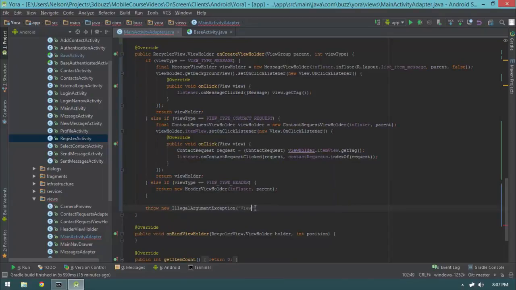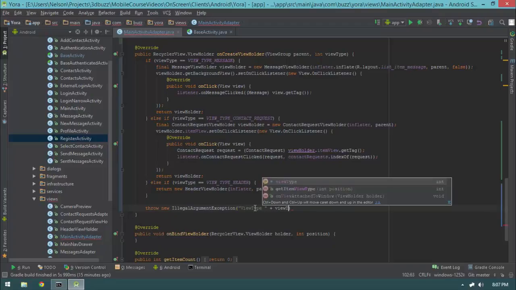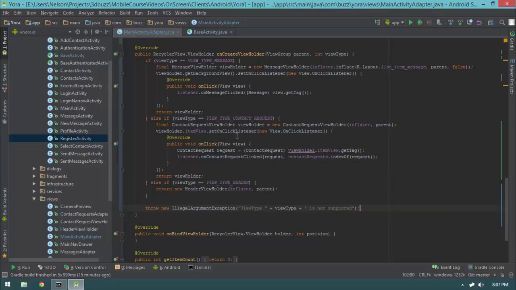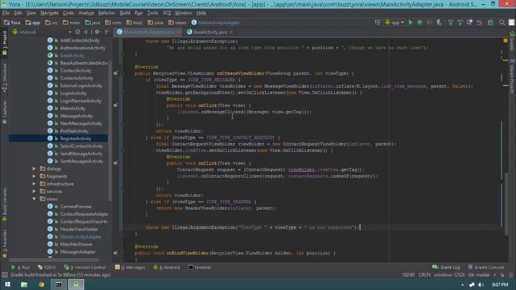saying view type is not supported. So this is another instance of us doing an early exit, an early fail fast, in the case that there's a bug in our code somewhere, because this should never happen.